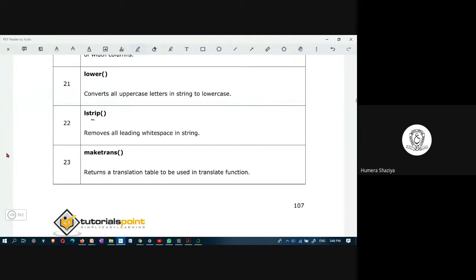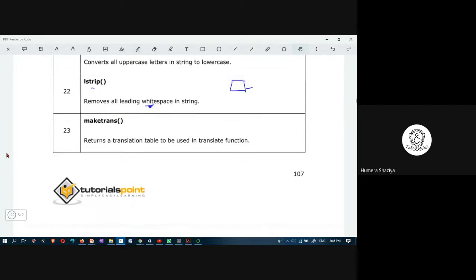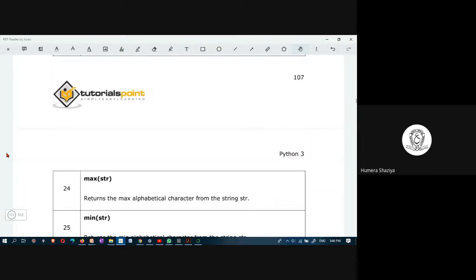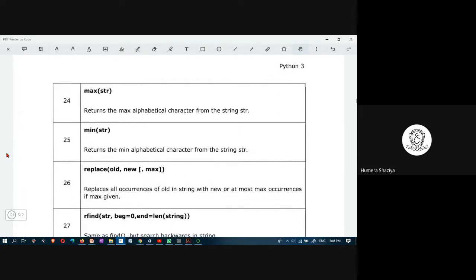Lstrip means it removes all leading white spaces. Whatever space is there, that space is removed. Leading means before the string, if there is any space, that is stripped, removed. Maketrans returns a translation table to be used in the translate function. It's about translating a string from one language to another.